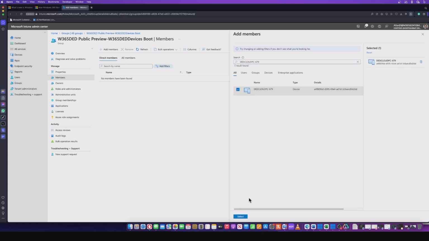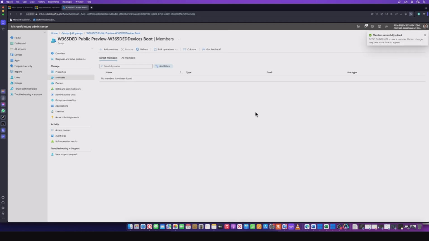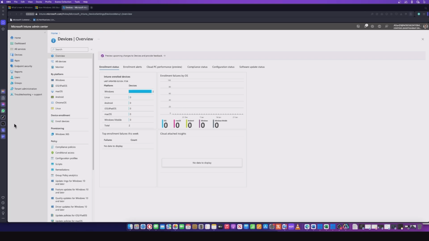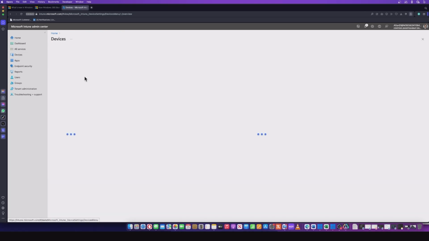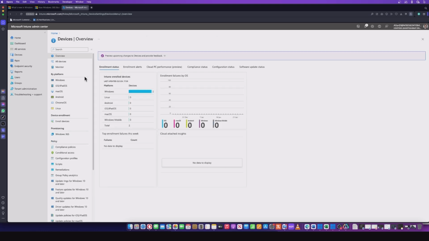There's my device. Let's select and add that in. If I do refresh the screen, it should come through. And there we have it. Before we can go ahead and actually test this though, there is one last thing I need to do, and that is if I go into the deployment profile, I need to make sure that the device I've added to that group is assigned, because it won't pick up the Autopilot profile unless I do that.